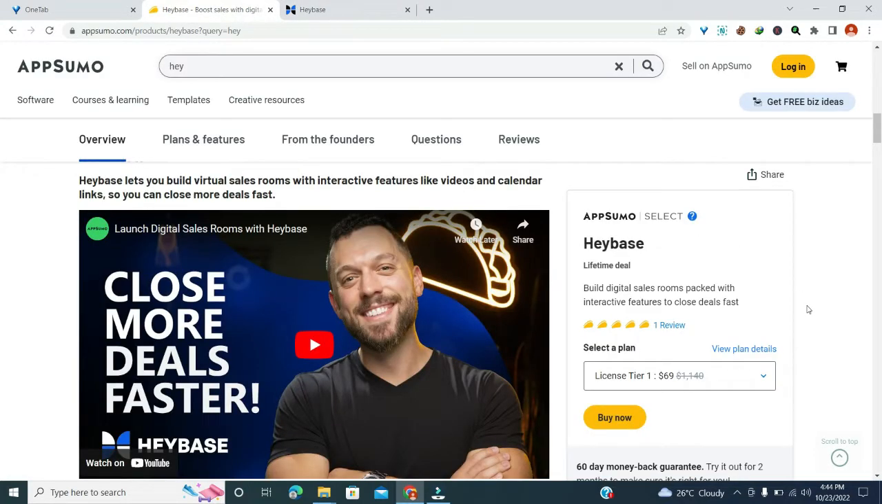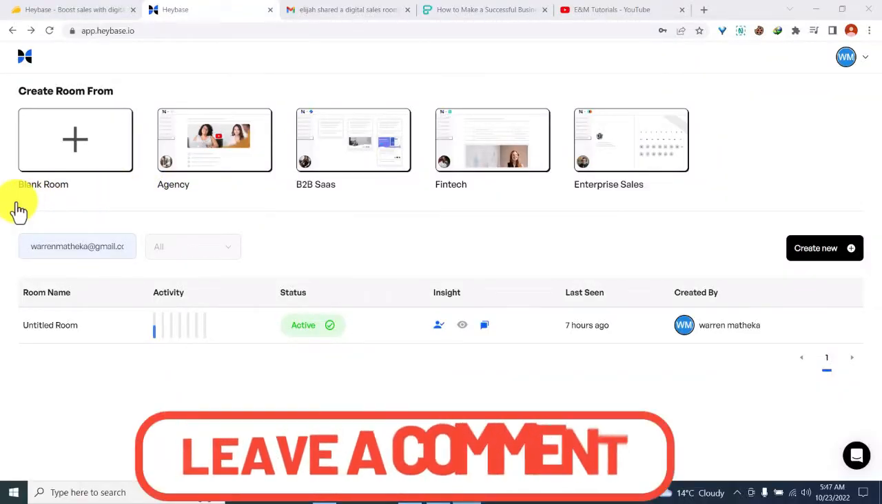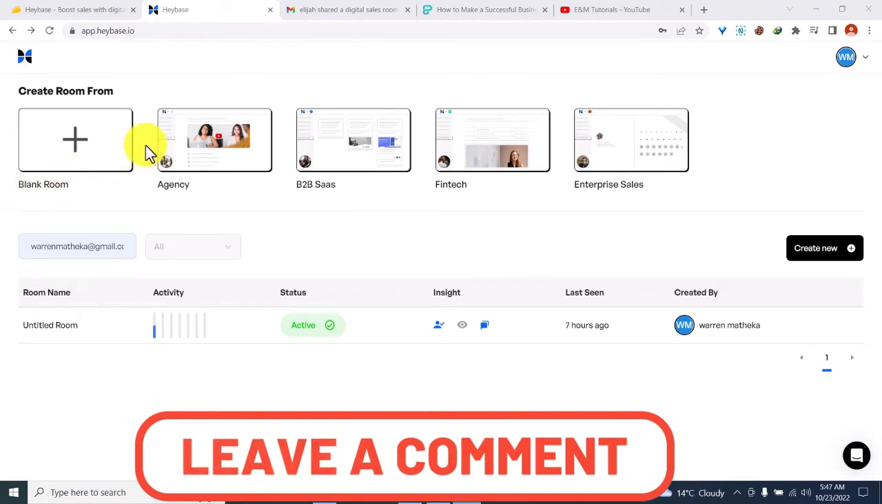Are you dying to know more about this tool? Let's dive right in then. Let's start with the dashboard. I want to start from the left to the right. On the left hand side, we have how to create a room. So there are three ways of creating a room.